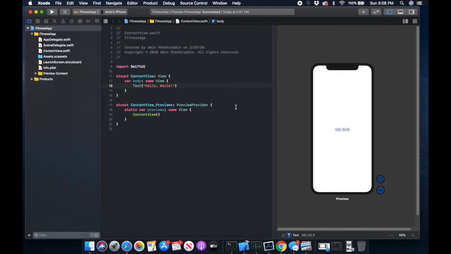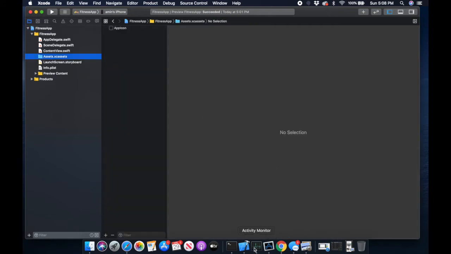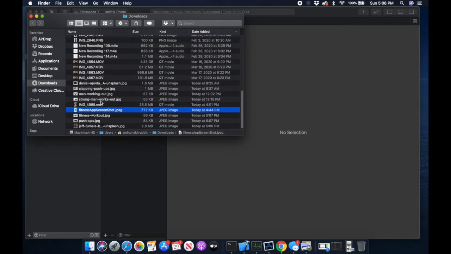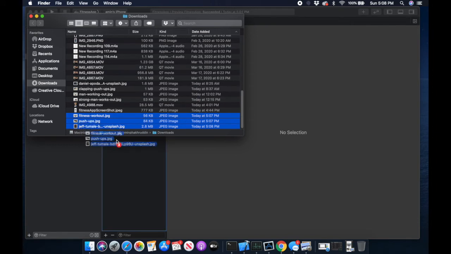So with those photos that we have, we can go ahead and open up our Finder. Let's actually open up our assets first and open up our Finder. It's right here. And in here, we can go ahead and copy all those photos that we just downloaded into our project. So command, and go ahead and just drag them into this pane here.